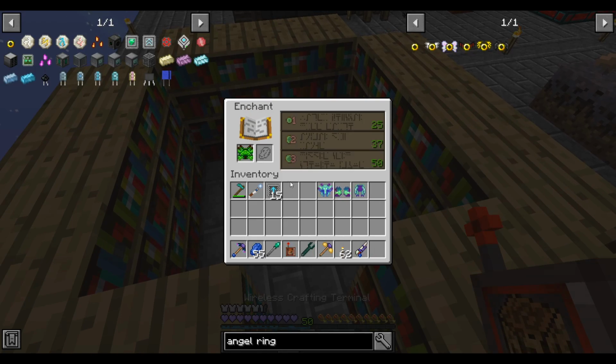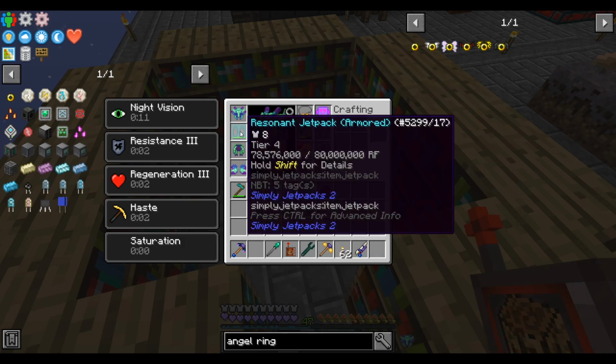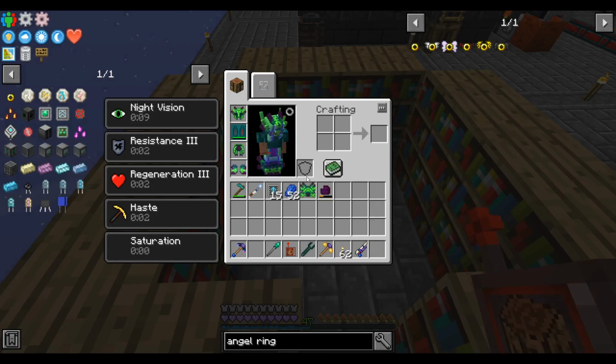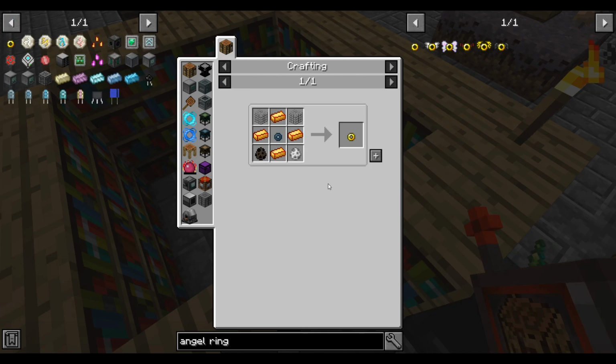Terrasteel armor has an effect where if you have a ring of mana in your inventory, which I do, it gains a mending effect off the mana. So, anyways, you'll notice that I made a chest plate, but obviously I can't wear a chest plate while I'm also wearing my jetpack. So to fix that, I'm gonna make an angel ring, I think, for our flight.